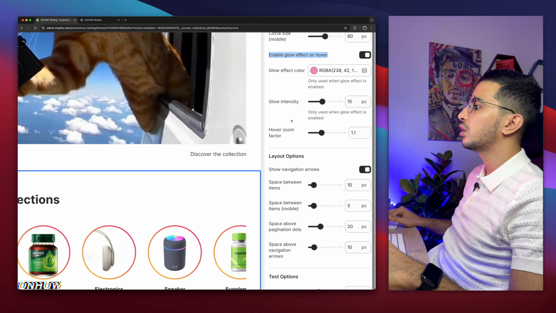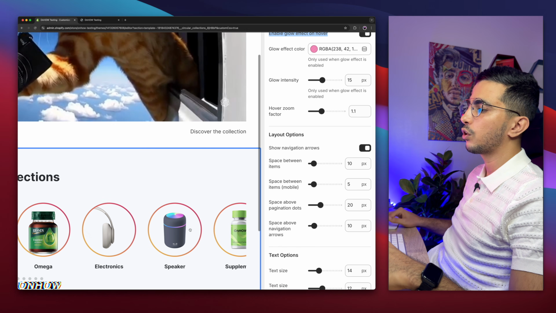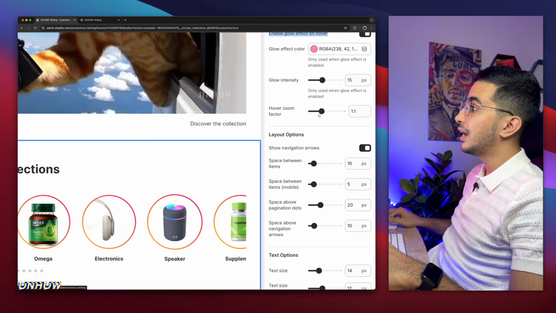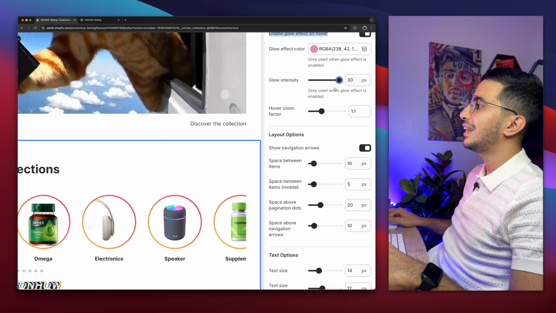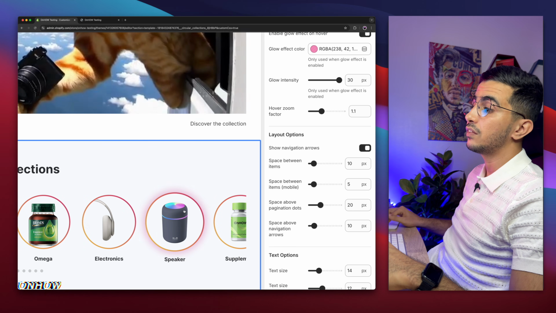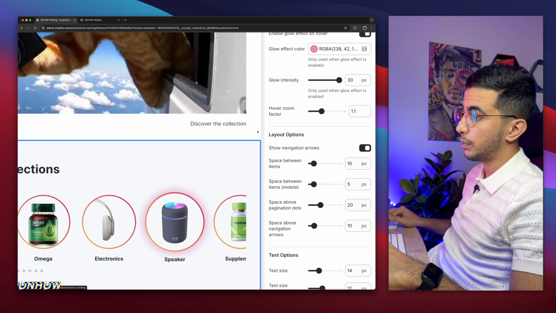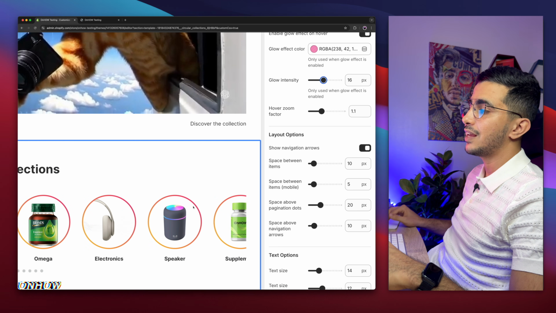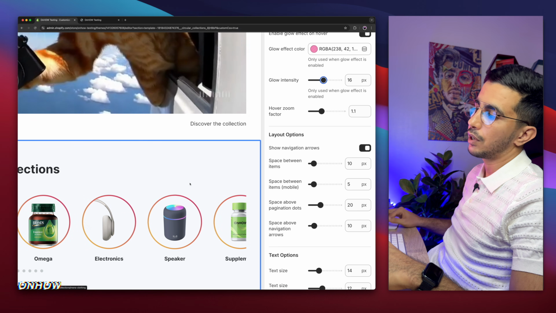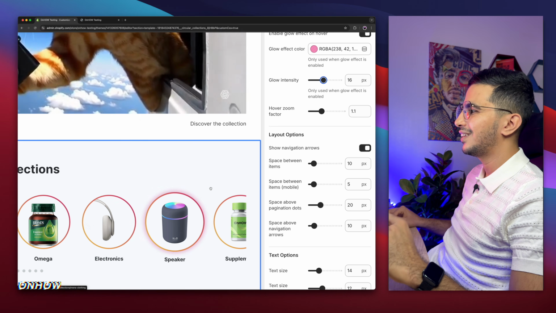And this one is for the glow intensity. Once I hover over it, as you can see, I can increase this one. It will have more intensity on the glow. You see, it's too much now. In my case, I'm gonna keep it as 16. It's much better, as you can see. It looks clean, not too much.